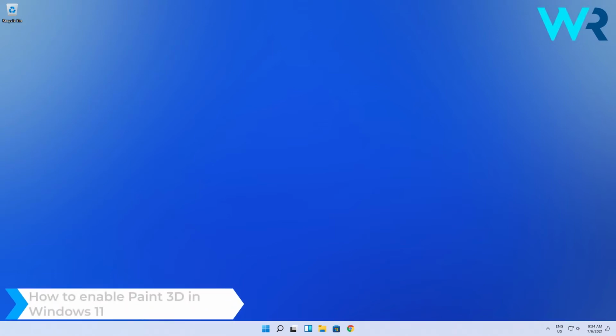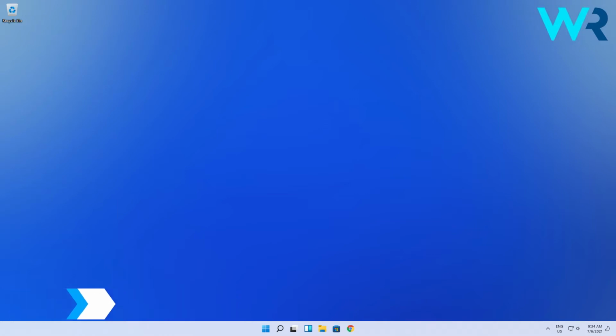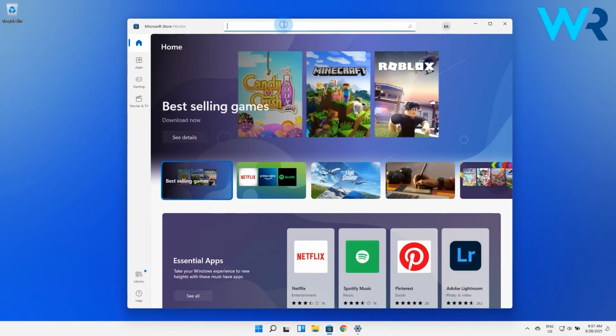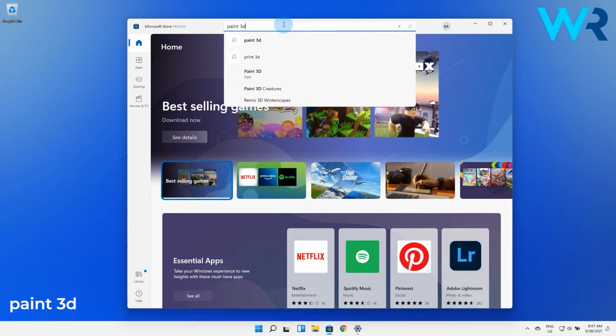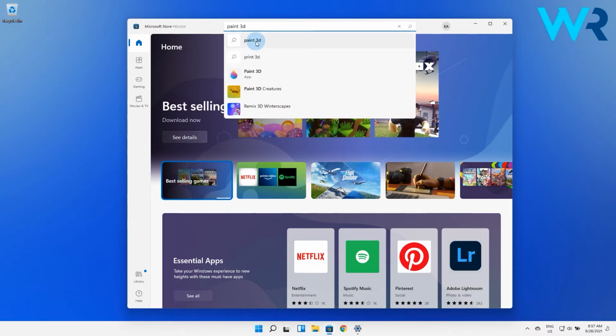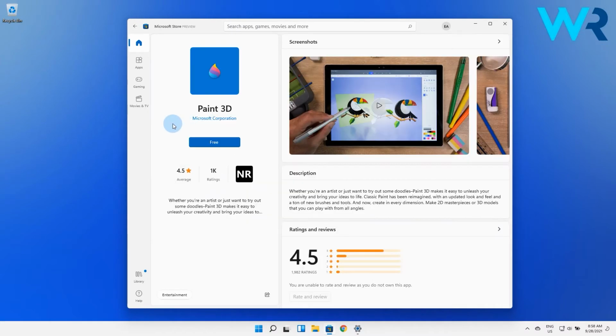And in this video, I will show you how to enable Paint 3D in Windows 11. This is super simple, but firstly you need to get it from the Microsoft Store. So basically go to the Microsoft Store app and simply type Paint 3D in the search bar. Afterwards, just select the Paint 3D option from the search results. You will then see a free blue button which you have to select to start installing the Paint 3D app.